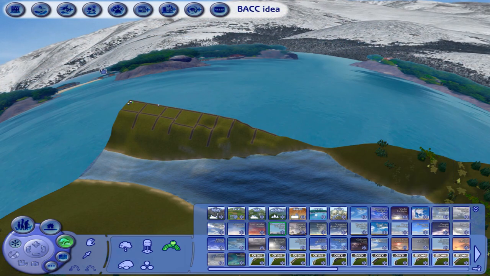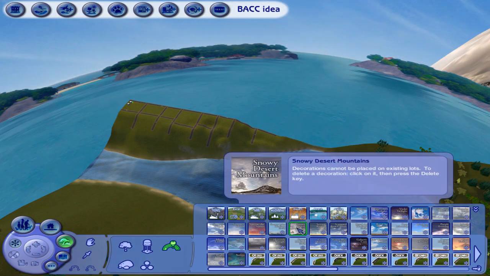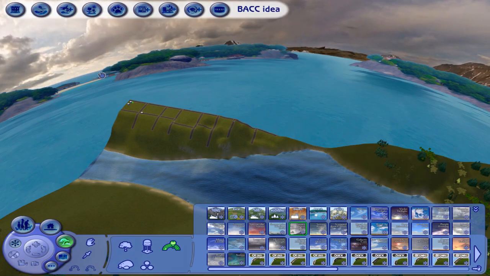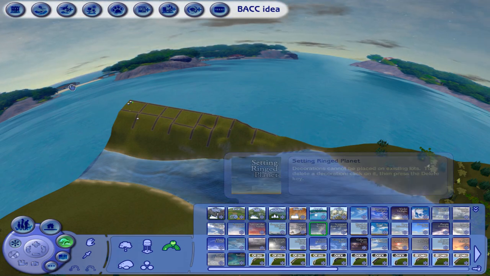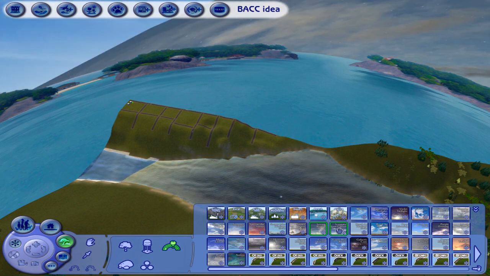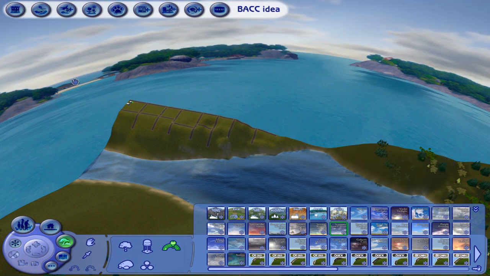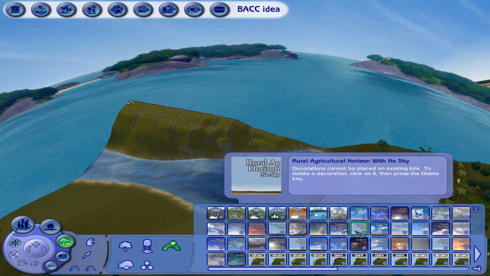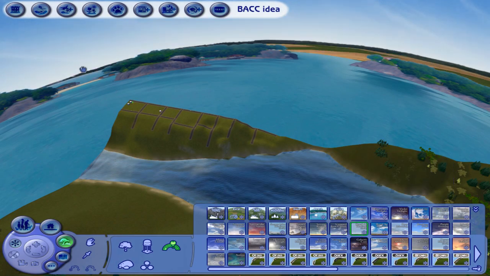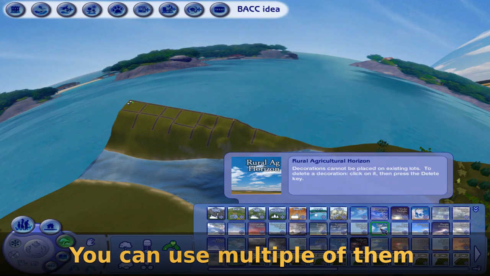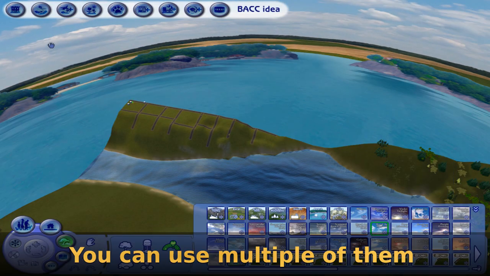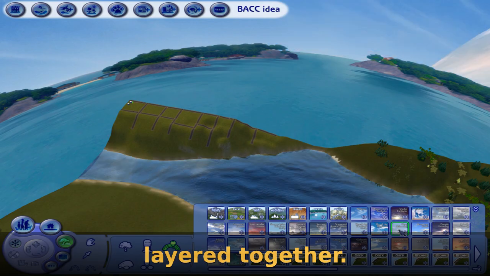This is a horizon. So it doesn't have a sky, it just has the snowy desert mountains in the background with the sky. Setting ringed planet and scattered low clouds. This one gives a horizon, no sky. And here's a rural agricultural horizon with the sky. Rosy morning. But there we go.